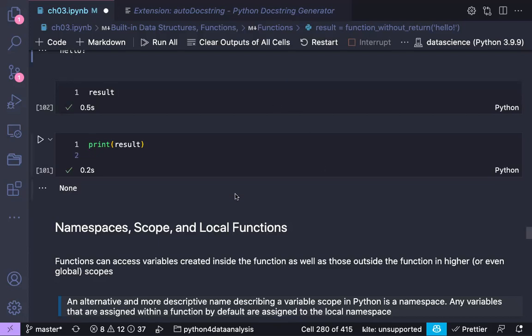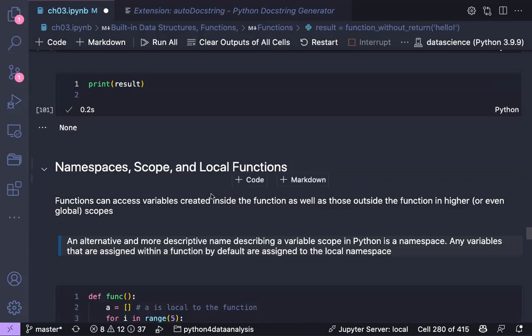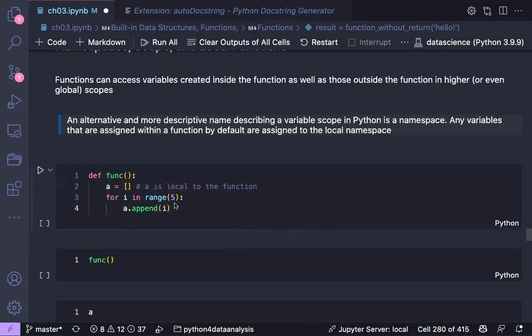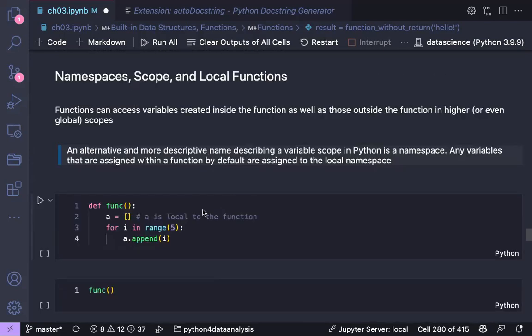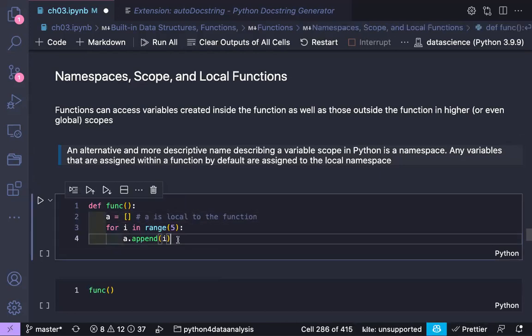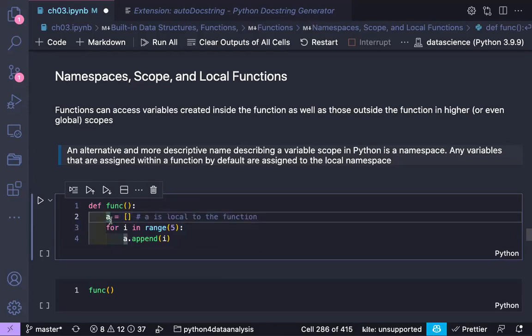Okay, let's move on: namespace, scope, and local functions. We have many things with what is called local namespace, scope, and scope of a function. For example, here, anything that is declared outside a function or inside a function has a scope. We want to talk about what is called local scope.